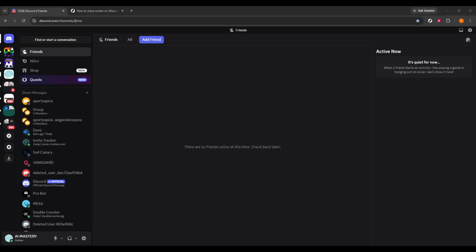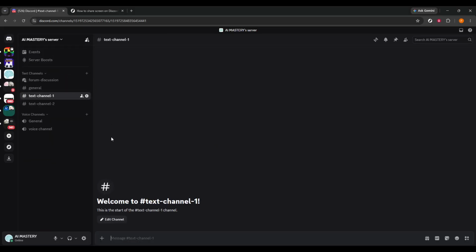Stuck trying to share your screen on Discord? Here's exactly how to go live in under 30 seconds. So you're in a voice channel, you've got something cool to show, maybe a game you're crushing, a presentation you're working on, or just a browser tab you want everyone to see. But that little screen share button, it's hiding somewhere, and you don't want to fumble around while everyone's waiting.